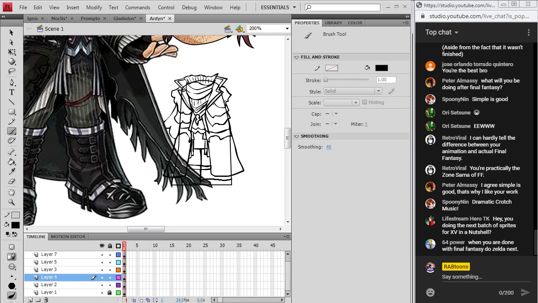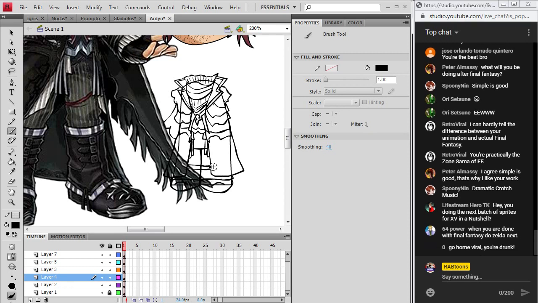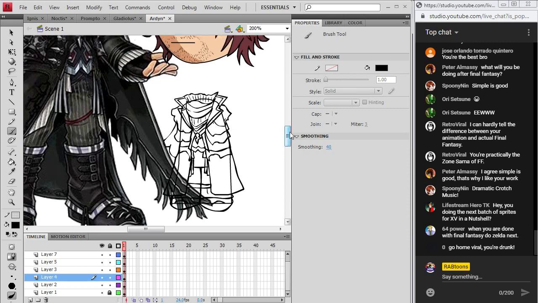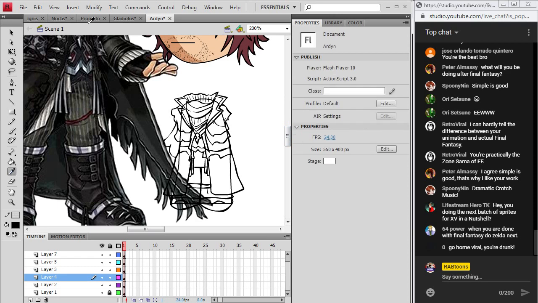Damn you, Nomura! Did he design Ardyn? I'm not quite sure with all the drama around Nomura and 15 and Versus 13 and all that, which I don't want to dive into. Ardyn's just going to have some very simple boots because you're not going to see the bottom of his feet much anyway due to my style.